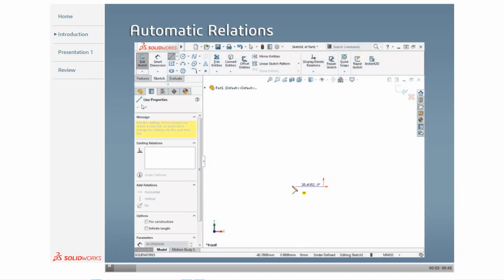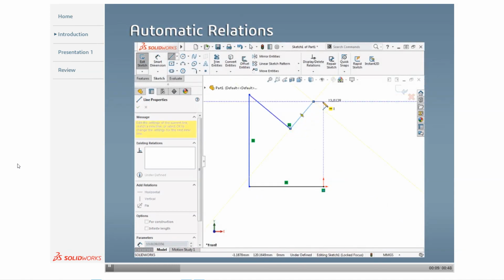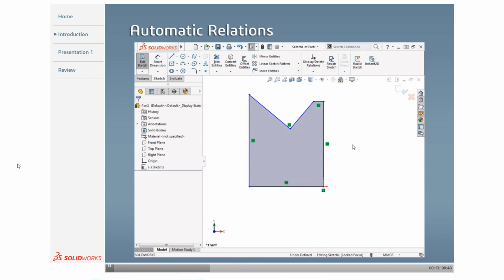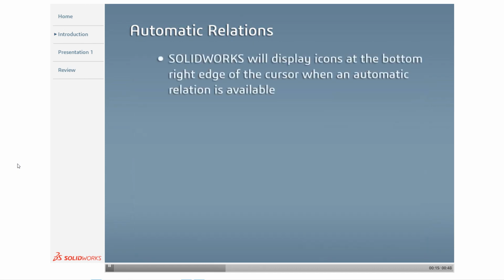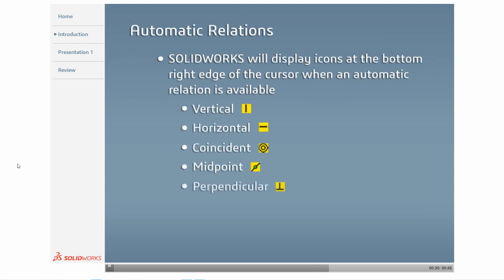to insert automatic relations while sketching. Automatic relations are sketch relations that are applied to the geometry as the user sketches the profile. SOLIDWORKS will display icons at the bottom right edge of the cursor when an automatic relation is available, including the following relations: vertical, horizontal, coincident, midpoint, perpendicular, parallel, and tangent.